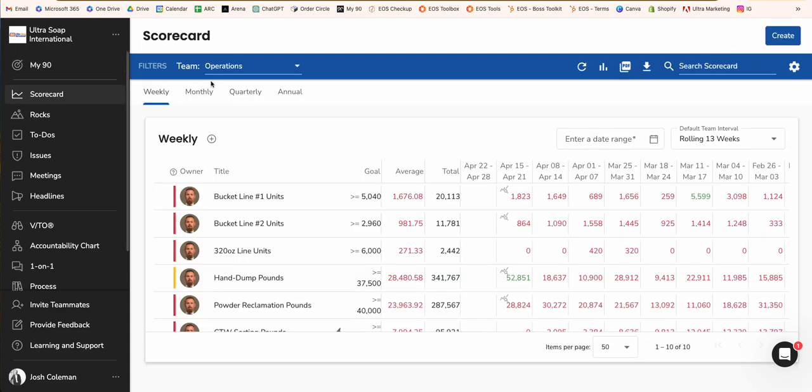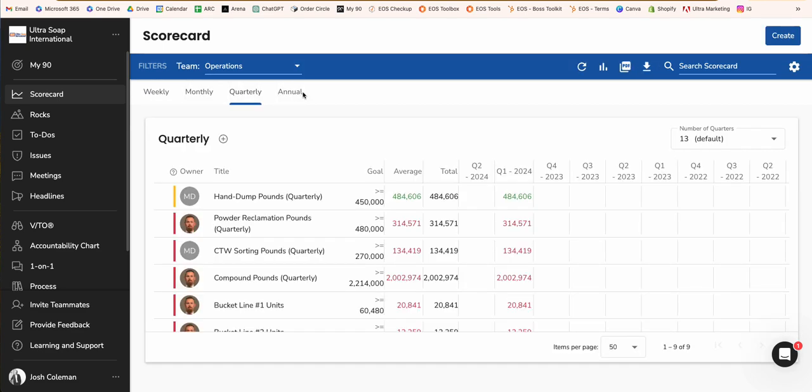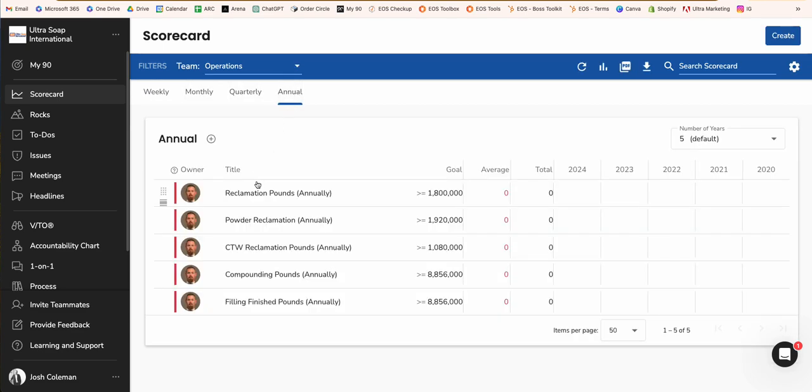And when you look at scorecard, I can go here to operations, and you can see in this example, Terry Jones, who's the operations manager for Ultra Soap International at Clary, is assigned to certain KPIs. He can also look at it on a weekly, monthly, as I mentioned, quarterly or annual basis, right? And so now you can start to see when you need to fill these things out.